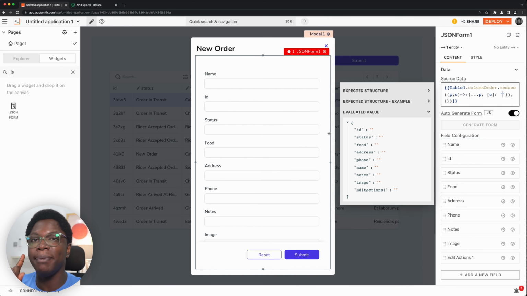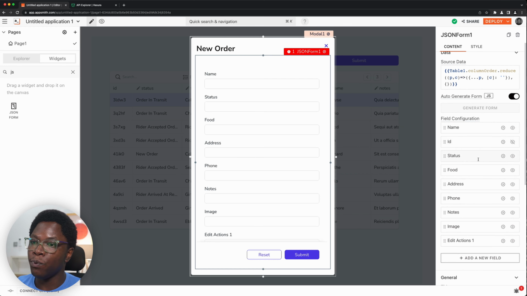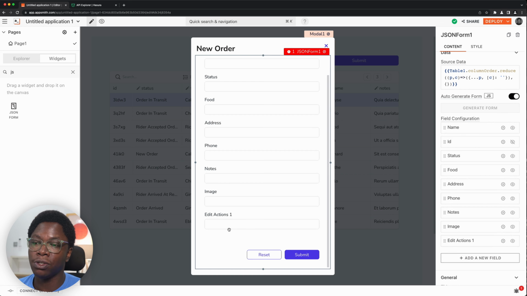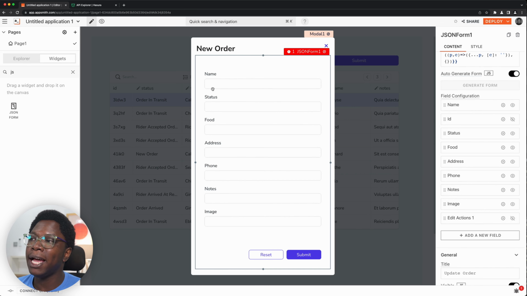I am going to make some tweaks to this. First, we do not want the ID to show up because that's going to be computed. We also don't want the edit action 1 to show up because that's also not necessary. And here we have a clean looking form for us to make use of. So if I type in stuff in this form, it's going to let me type in stuff, but we would not be able to save it because we do not have the logic for saving stuff to Hasura using GraphQL.